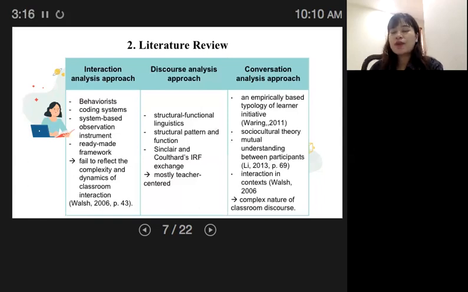Advocates of this approach are behaviorists who observe the lesson and make use of a coding system in order to record what they believe to be happening in a language classroom, according to Walsh 2006. Adopting the interaction analysis approach, many researchers use system-based observation instruments for their study on classroom interaction. Highly structured coding systems like this provide users with the convenience of a ready-made framework and also enable comparisons among different contexts to be made.